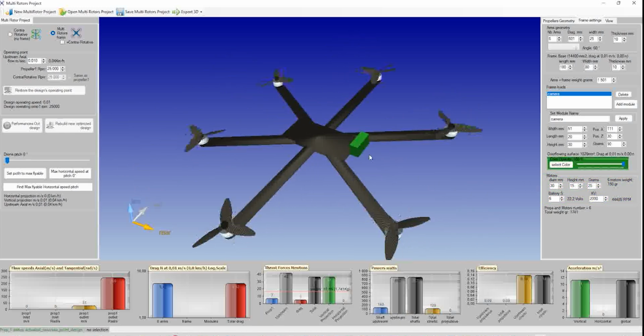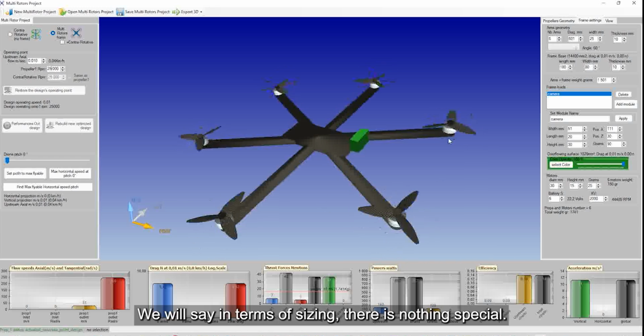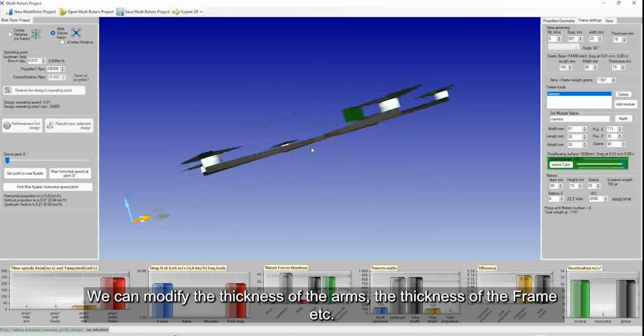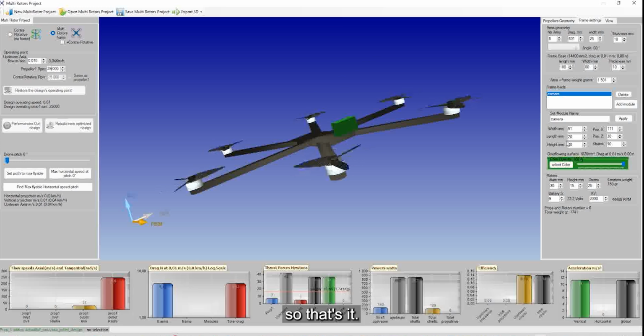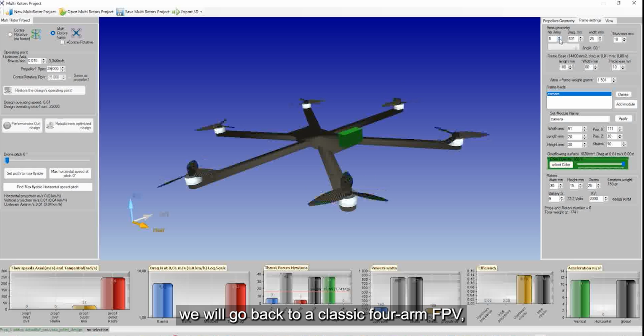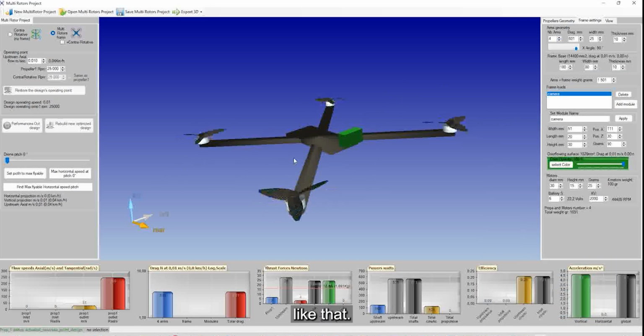For frame, that's about it. The rest is pretty logical. We will say in terms of sizing, there is nothing special. We can modify the thickness of the arms, the thickness of the frame, etc. So that's it. All the parameters of the frame with motor. We will go back to a classic 4-arm FPV, like that.